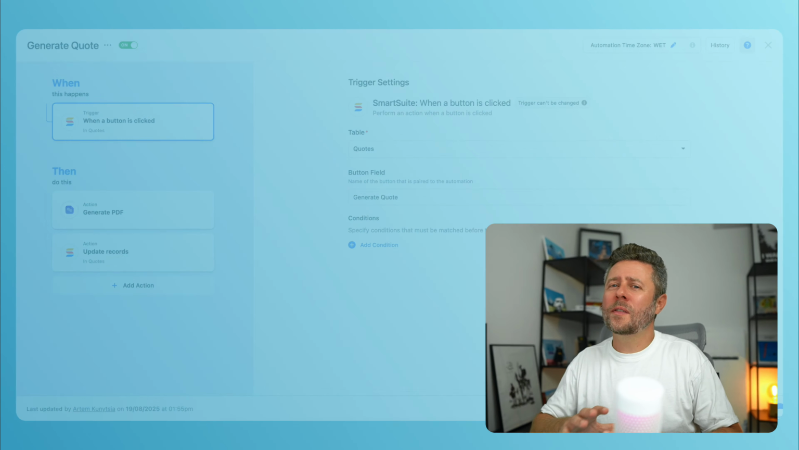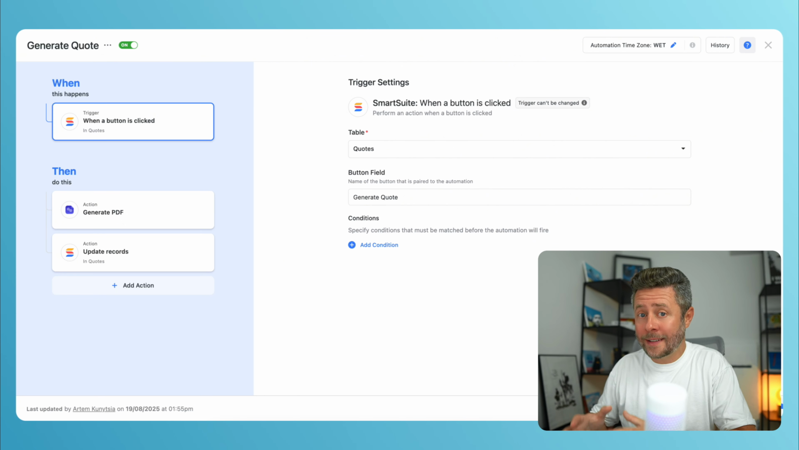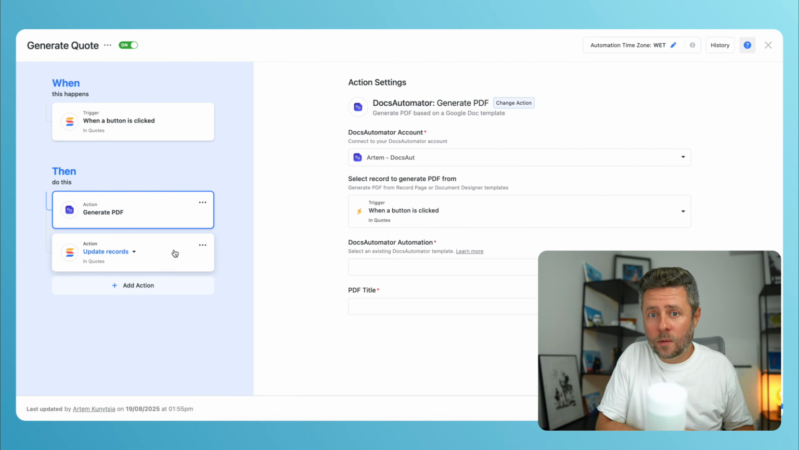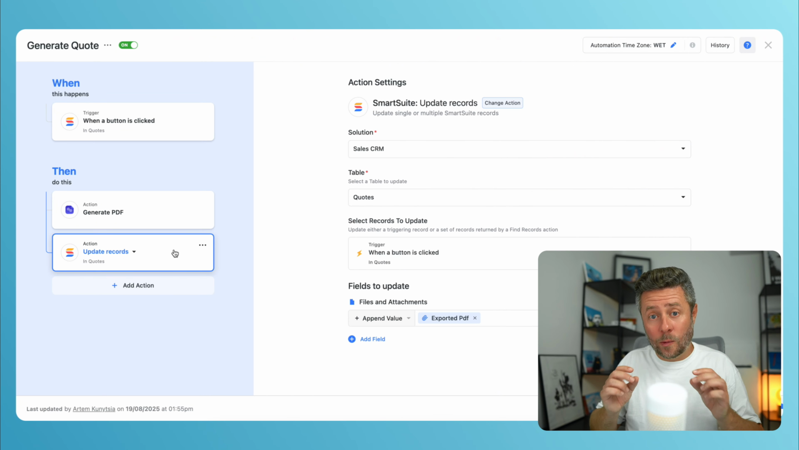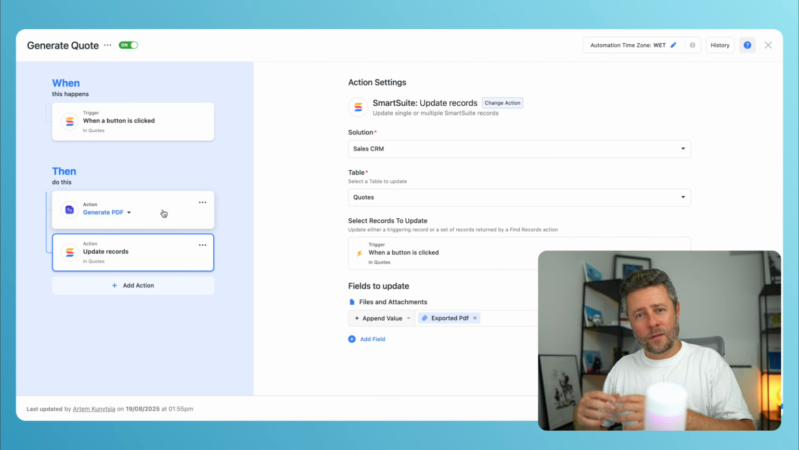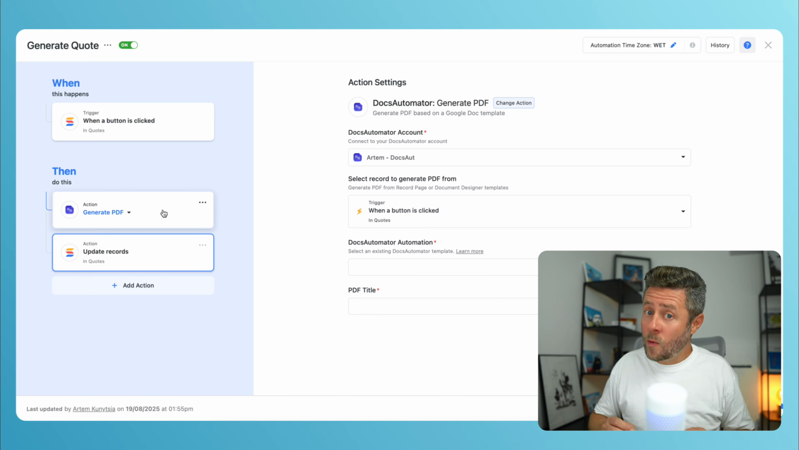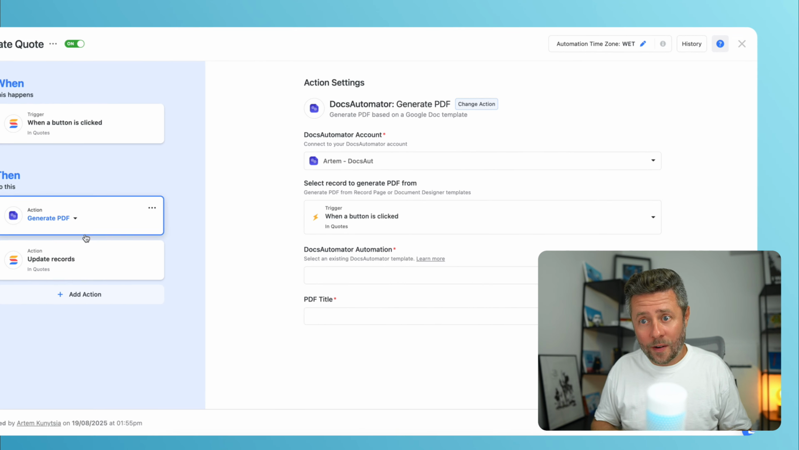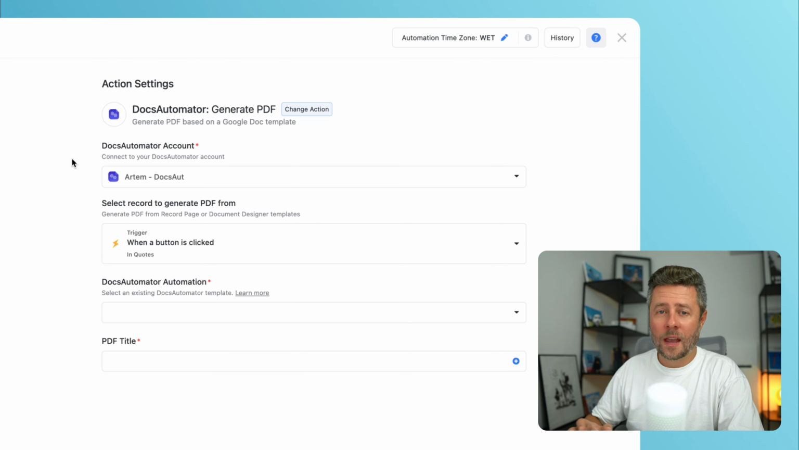Now we're back to SmartSuite automations, and we'll use a very common scenario. When a button is clicked, we'll generate a PDF and store that PDF into the triggering record. But to access that Google Doc template that we have just configured, we will use a new action called DocsAutomator Generate PDF. And everything is very simple. The setup is as straightforward as it could be.